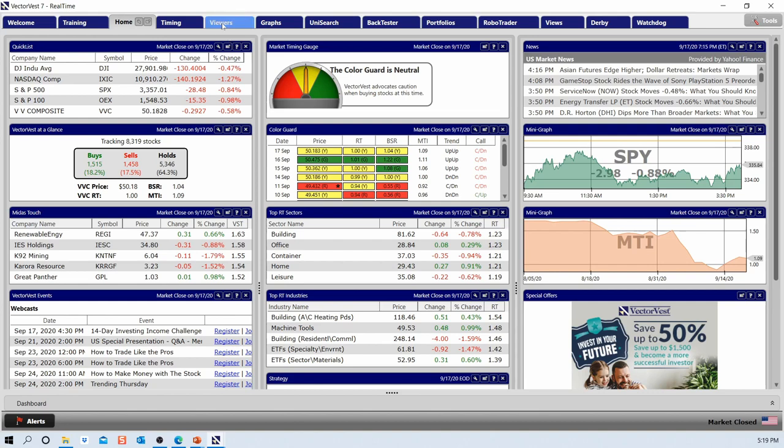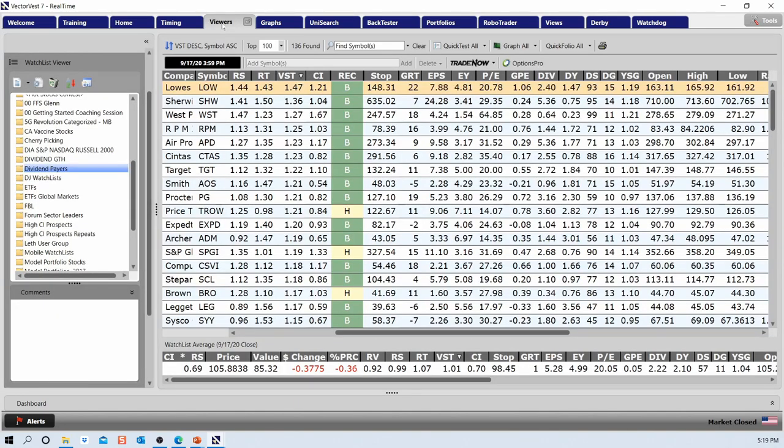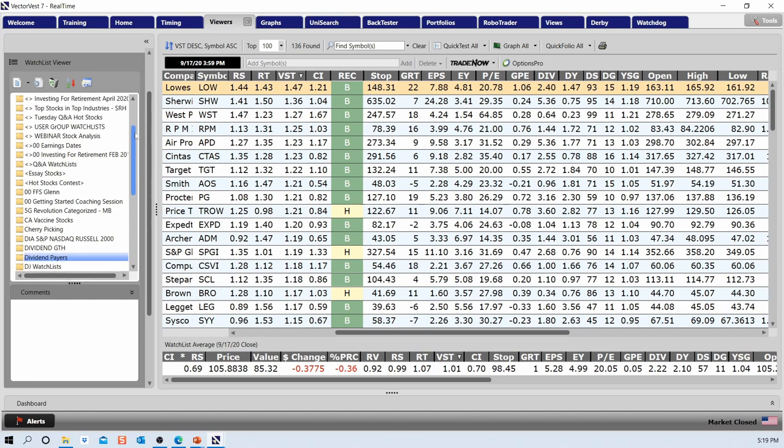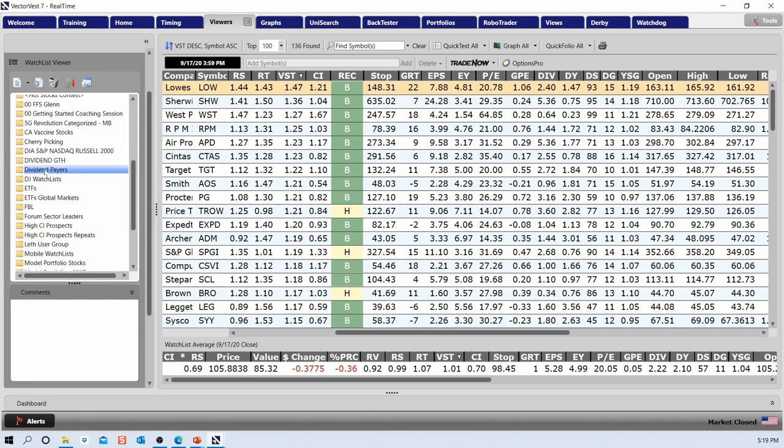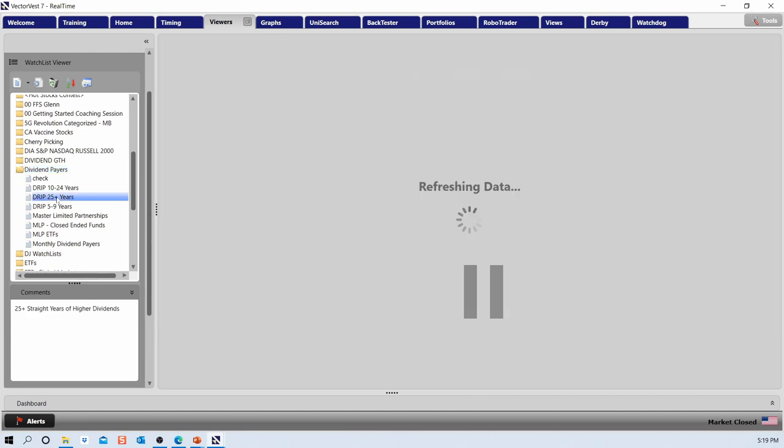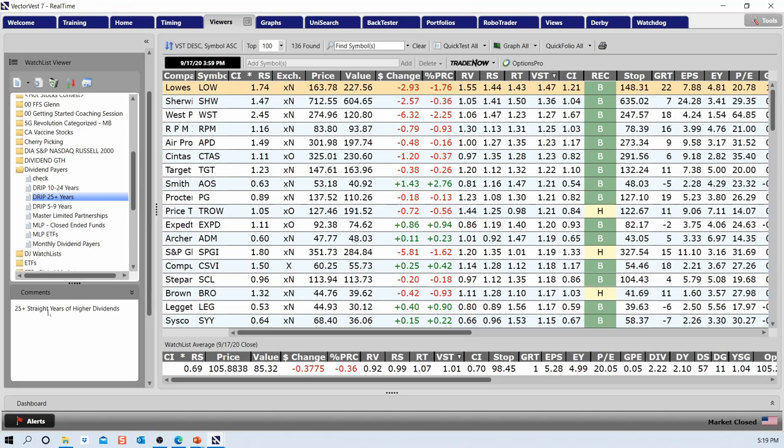If I come to the viewers tab right from the home page, you'll notice when I scroll down, we have the dividend payers folder. When I left click on it, I can open up the DRIP 25 plus years, and you can see in the comments section, these are 25 plus straight years of higher dividends. So there are 136 dividend aristocrats in this list, and you can see the watch list averages down below.